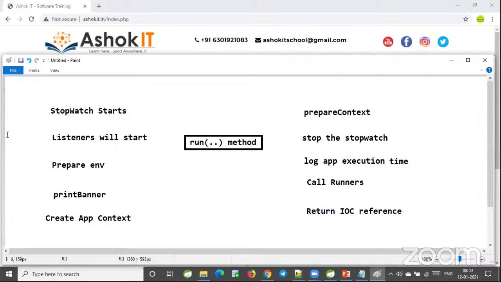Can anyone tell me what is the purpose of create application context? It will create the IOC container. Why do we need the IOC container? For managing the dependency injection, for managing the dependencies of our application.